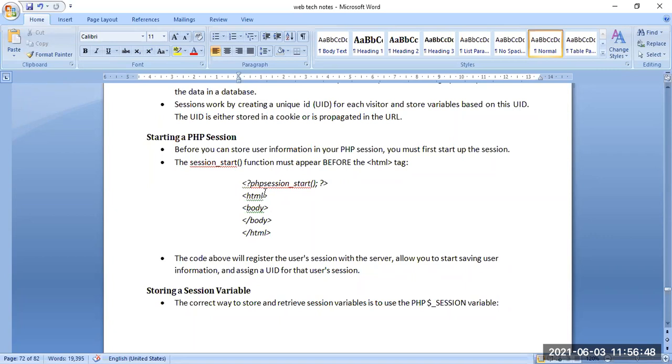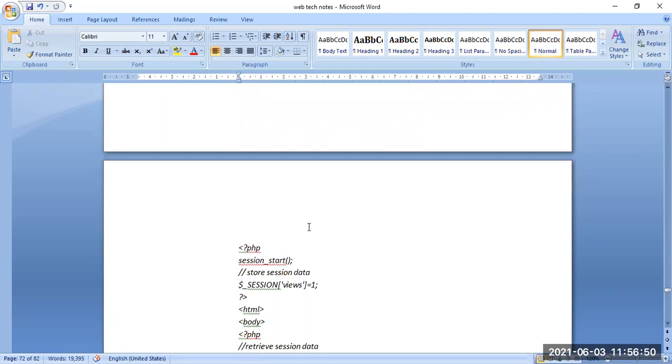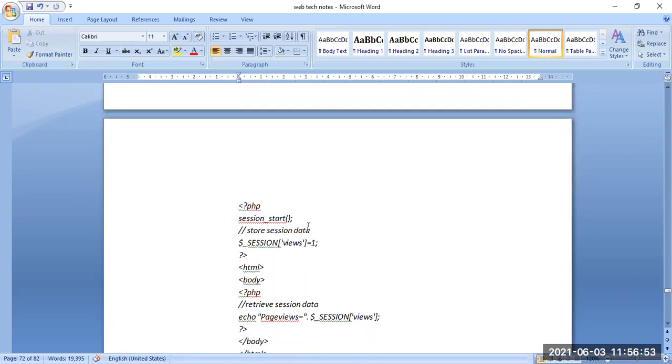How do we store it? We store the session variable using the session start function. First of all, PHP session_start is there. Then it stores the session data: session views equals 1. Here, the session views variable has been added, and all the things in the body part of the HTML are used. Then the closing of the body and HTML tags will be there.